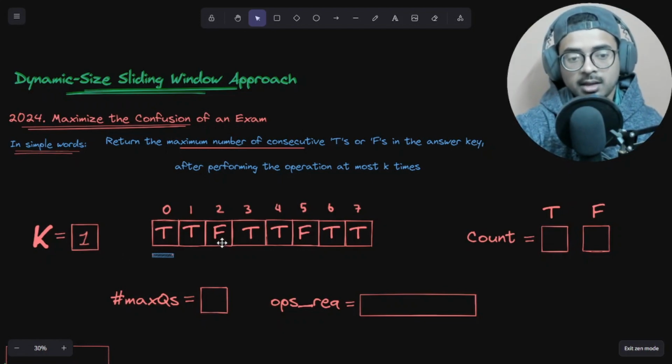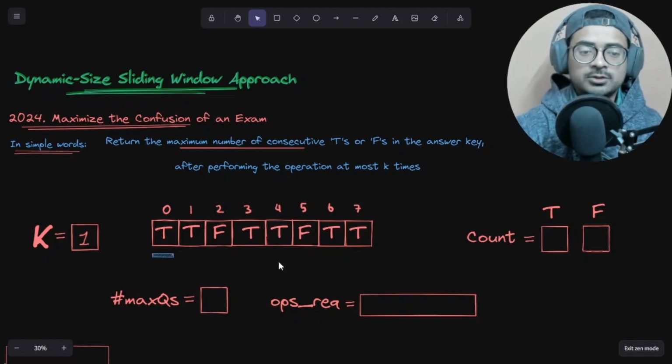Suppose k is 1, which means we can flip this F and make it T. So the maximum consecutive T's we will get is 5. Or let's say we decide not to flip this one but rather just this other F. When we flip this F to T, it becomes T, T, T, T and T. So again we will get 5 T's. Okay, so this is our aim.